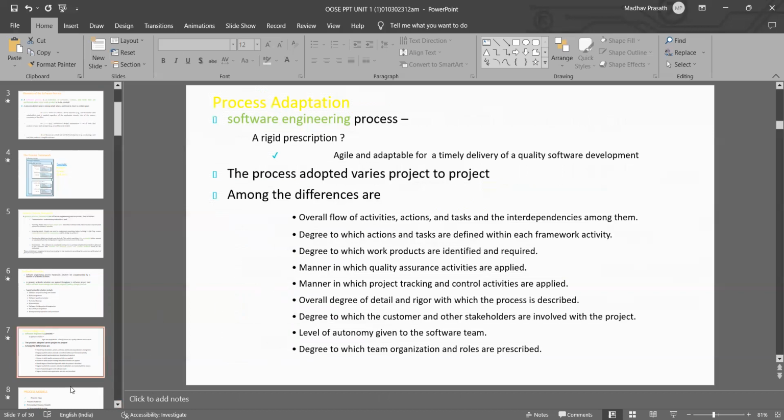Process adaptation is nothing but it varies from project to project. We will discuss this in a detailed way in the next slide. Thank you.